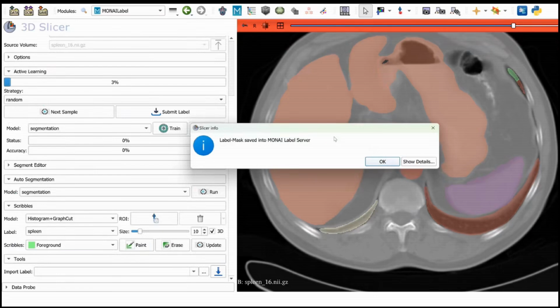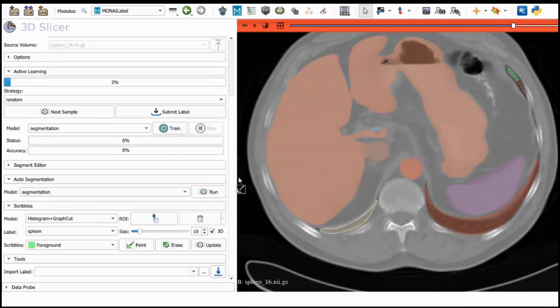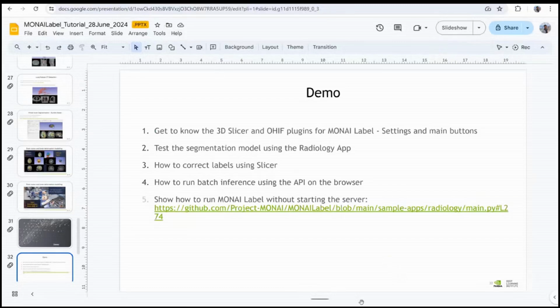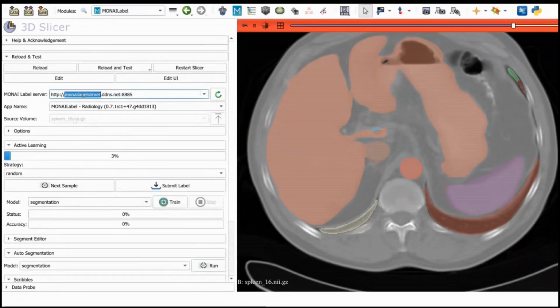For the server, I set up a computer to run the server, but you can set it up locally as well. Yeah, so it's publicly available, so you can access that. You can use the APIs as well. Here, so if I go to, let me see, I remember the name. It's the MONAI Label server DNS.